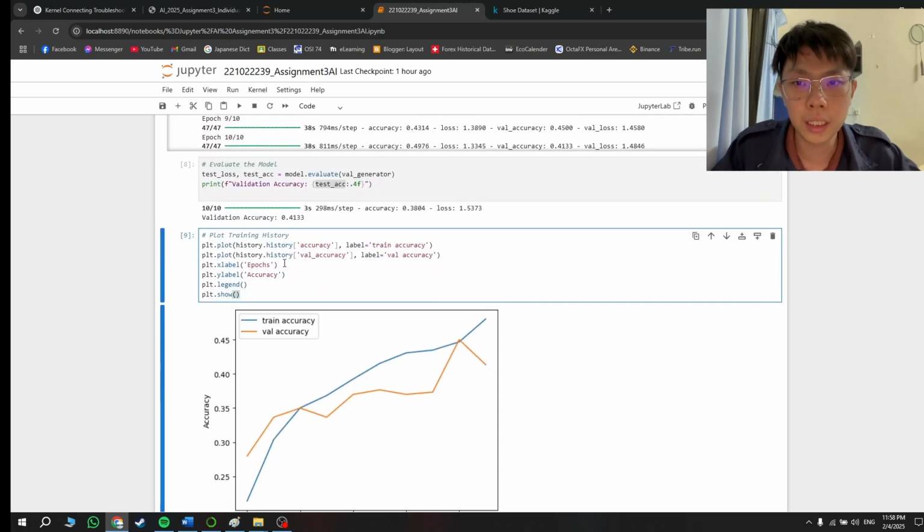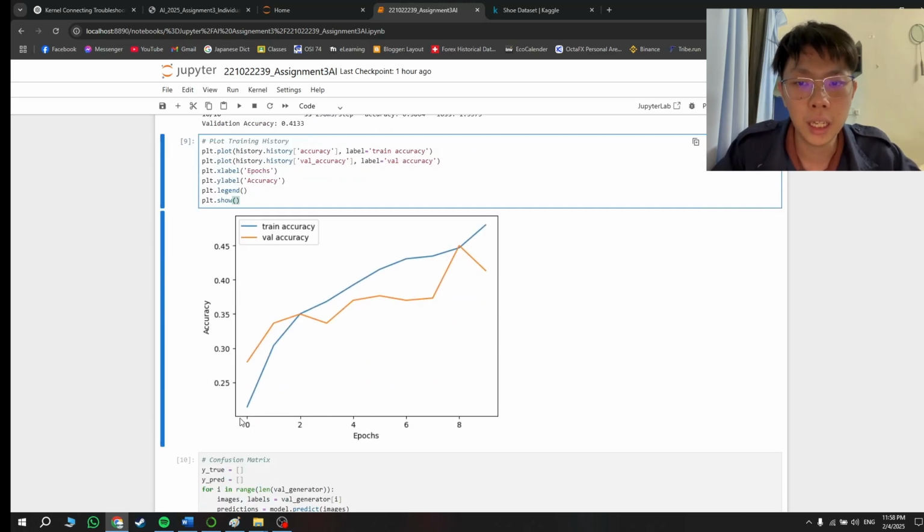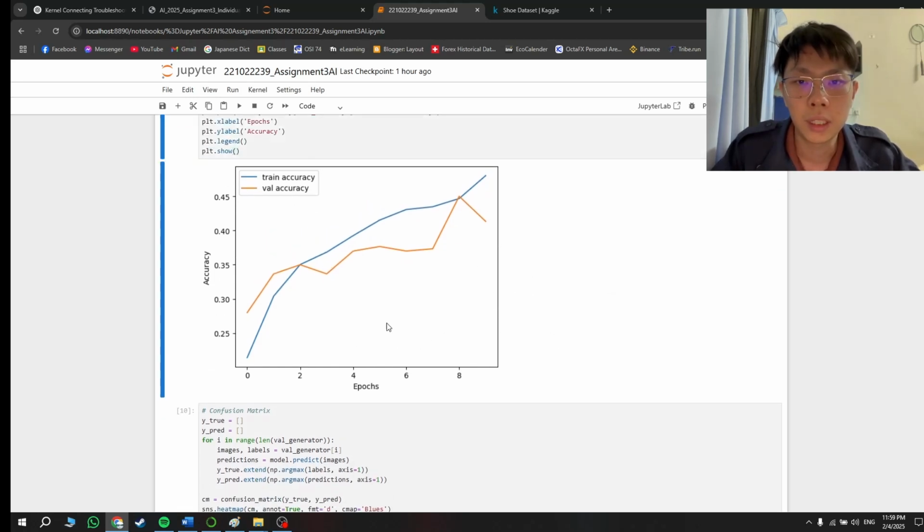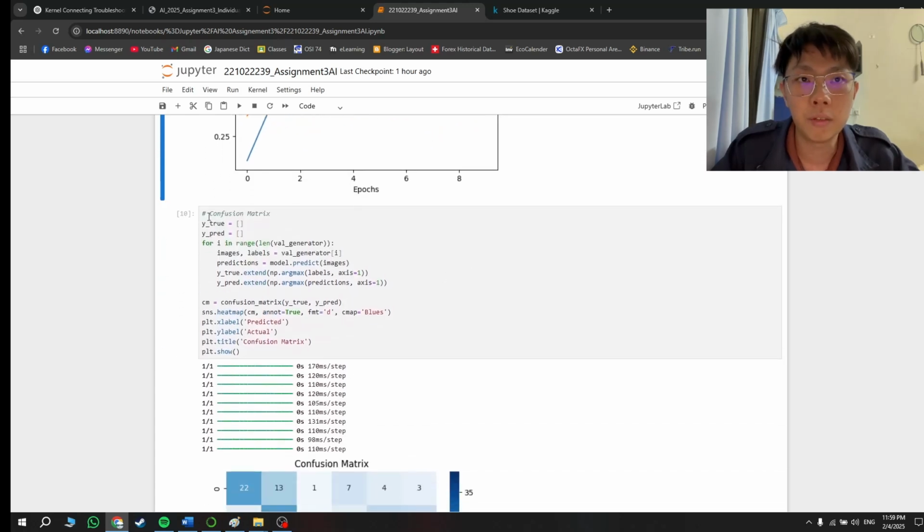Next is plotting the training. Here we can see that as the number of epochs increases, the accuracy increases over time. The blue line is the training accuracy. At the 10th epoch, we reach the highest at around 0.5, about 50% accuracy. The validation accuracy increases but decreases at the end. So this is the graph of accuracy against epoch.